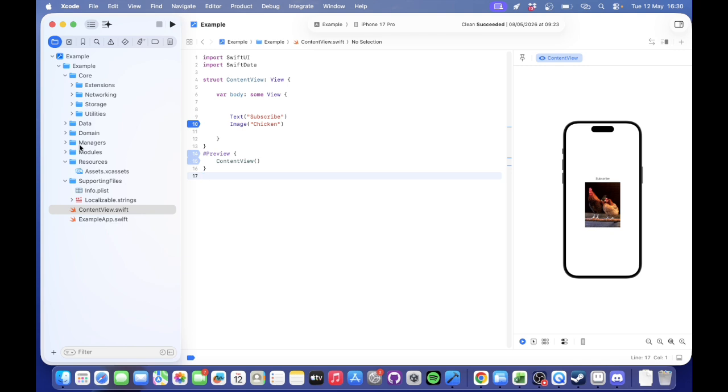In the last video we talked about images. In the video before that we talked about text. Today we are going to combine both. Today we're going to talk about V, H and Z stacks.